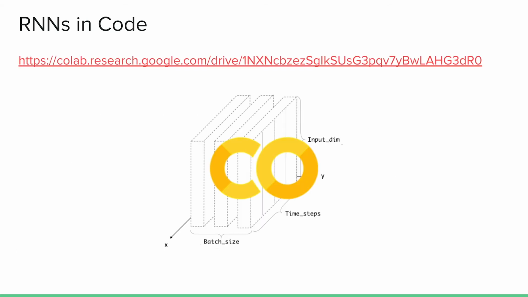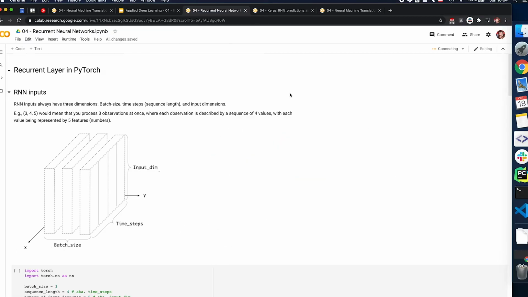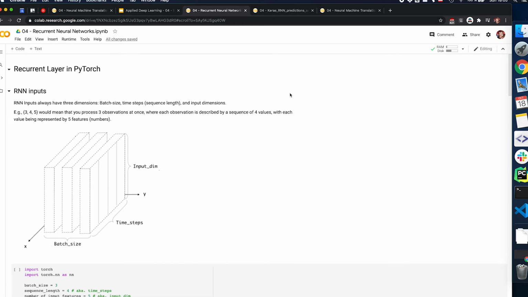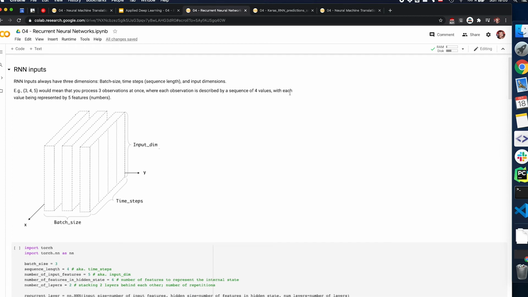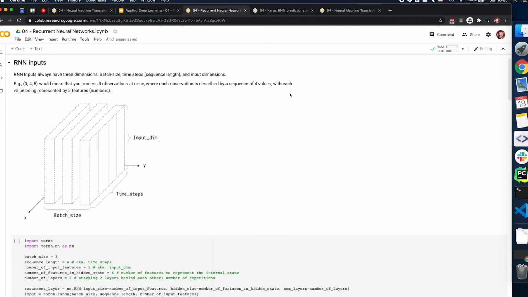So let's take a look at RNNs in code. Again, I'm here in Google Colab, and what we can see here is another notebook where I want to get into the technical details when you're processing inputs with recurrent neural networks. So first of all, you will always have 3 dimensions. And you really have to understand this to make any sense of a recurrent neural network. One would be the batch size, second would be the time steps, and the input dimensions.